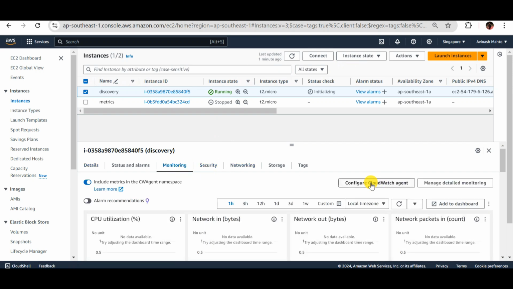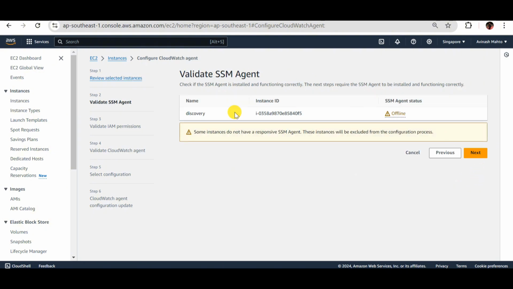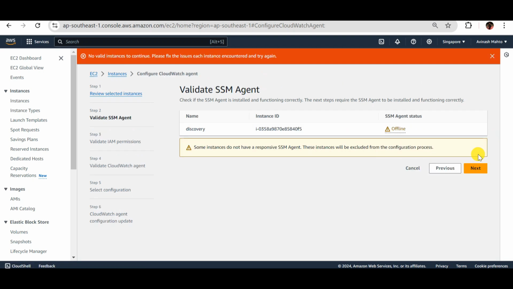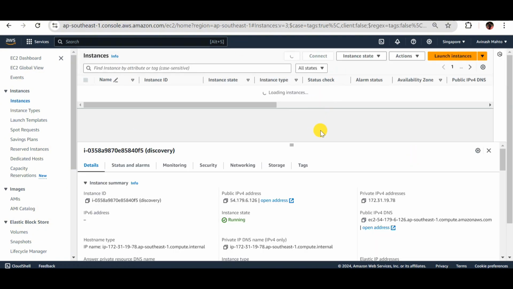So when you come to monitoring, configure CloudWatch, next. Okay, it is saying that the SSM agent status is offline. So I need to start the SSM agent on this machine as well. Do next. Okay, let me start it first, the SSM agent.